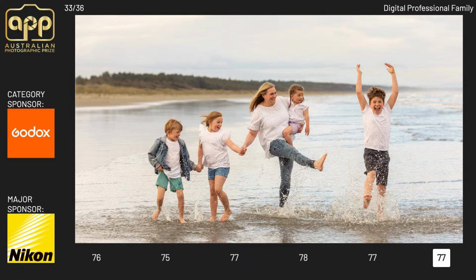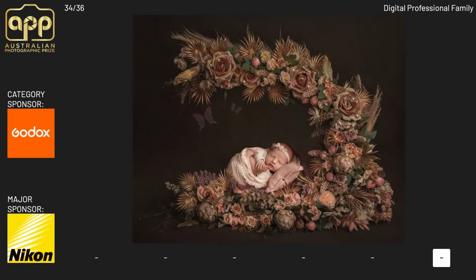Same thing, I think, as what we said before. Great capture, beautiful connection between the family. Again, just watch your horizon line. Try going down a little bit lower, changing your perspective to get right in close on those expressions. Excellent feedback. Thank you. Next image, please. Oh, sorry. Did you want to add something? No? We're good.